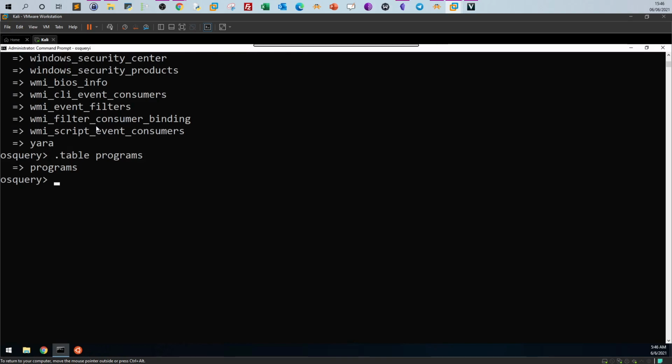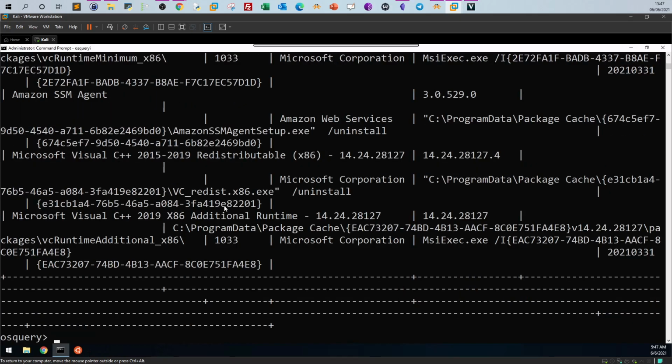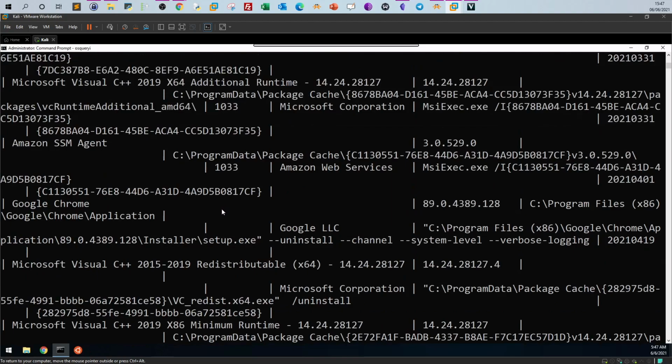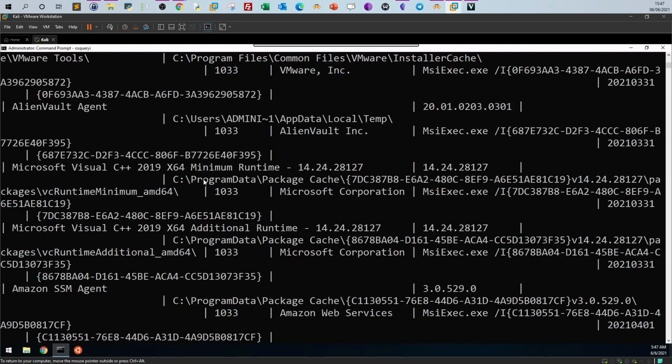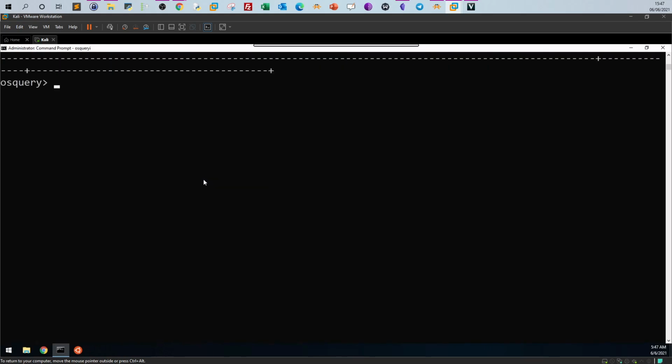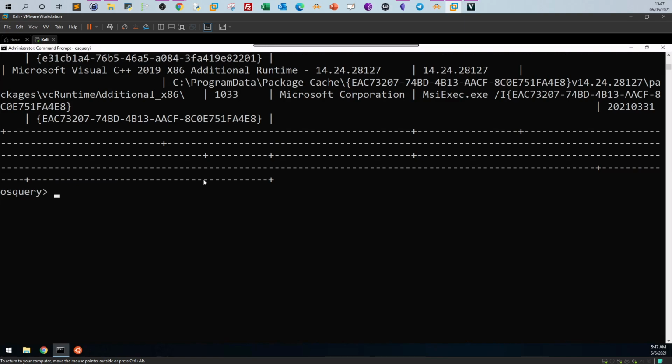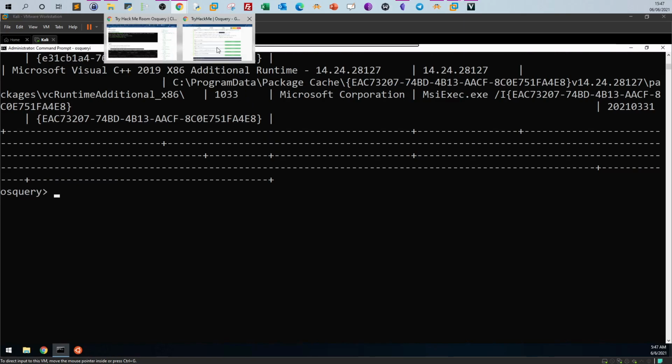If you want to get information about the installed programs on the system using Osquery, all you have to do is use the SQL syntax. For example, select star from, and the table is programs. As you can see, I have the output. We need to use filtering within the SQL syntax in order to make the output tidy and neat. That's how it works. It's very easy. Just understand what the tables are, and if you know SQL, you'll be able to query these tables without any hassle. Okay, let's get back.